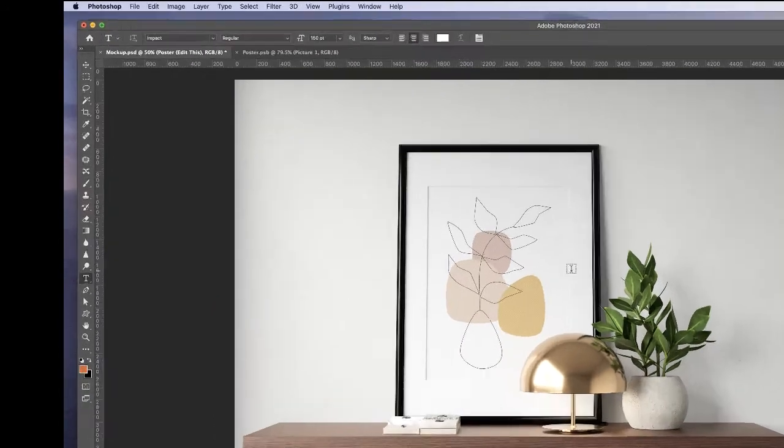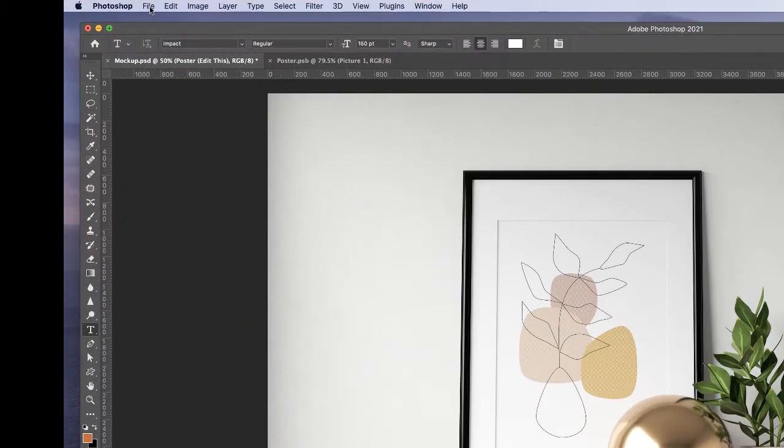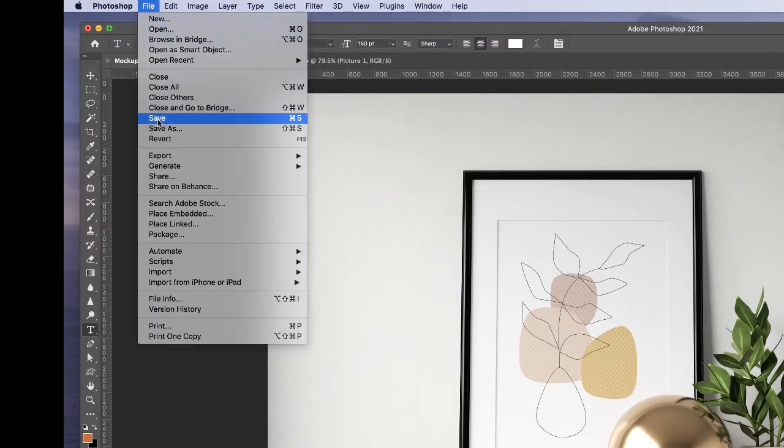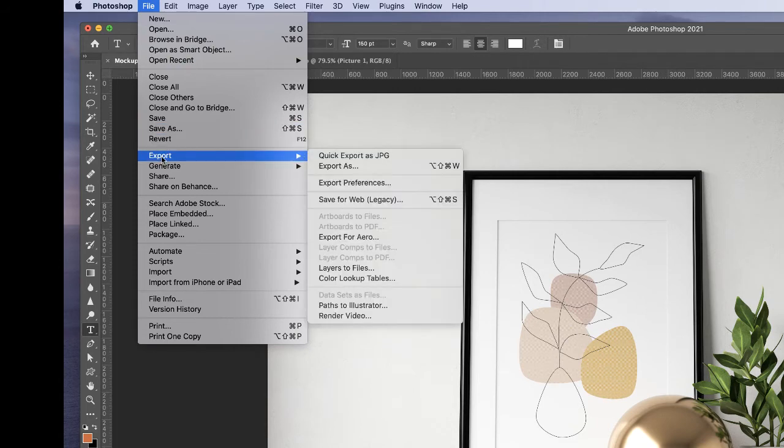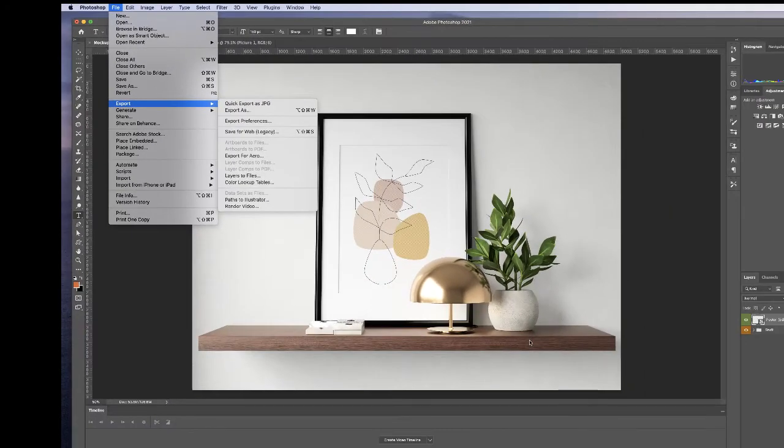Then all you need to do is to go up to File and either Save As or Export. You can export as a JPEG or you can use your own customized settings, and then you'll export this image, which you can then use online in a brochure or for marketing purposes.